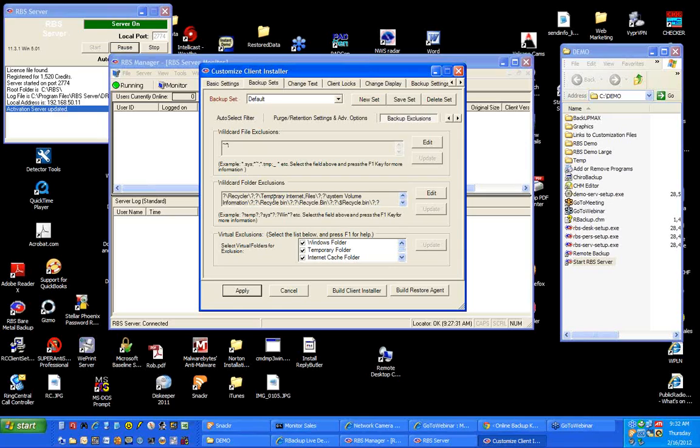Here's a wildcard folder exclusions. In this case, we've excluded the recycle bin, temporary internet files, the Windows system files, some binary files, music, application files, anything that you don't want the users to be able to select, load up in here, and it won't even show up on the file selection interface. They won't even be able to select it at all. They won't even see it.